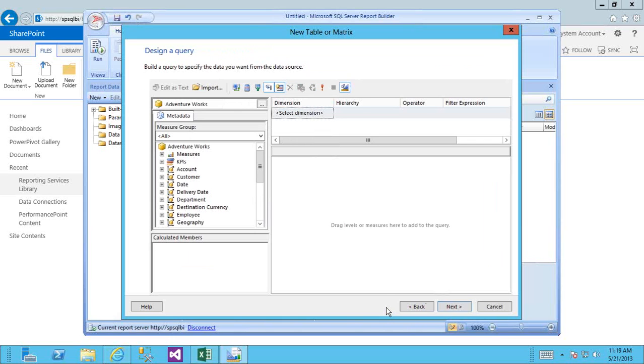All right, I'll hit next here now that I've selected the data source to use, and it's going to walk me through creating a query. So this is the query that I'll use for the data set and the report.